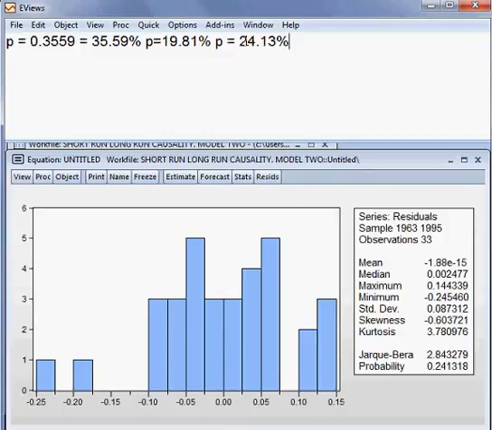So for this model, everything is fine. There is no serial correlation, there is no heteroscedasticity, the residuals are normally distributed, and the F statistic is significant. So all are good. All are good for this model. So we are happy about this model.